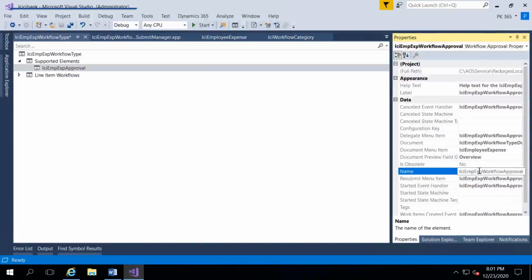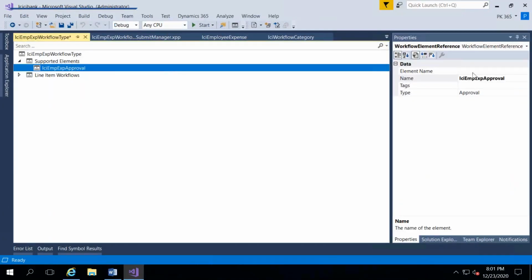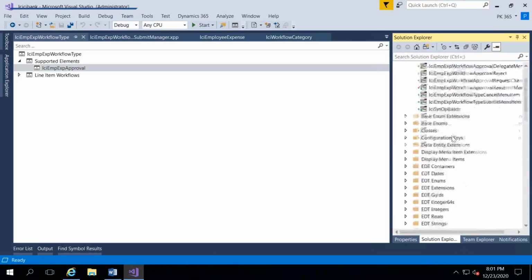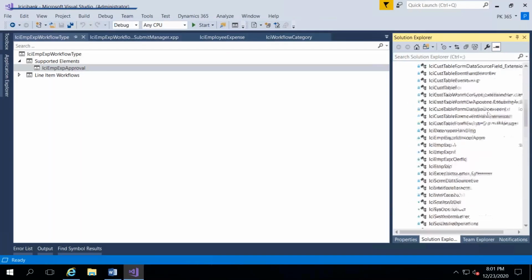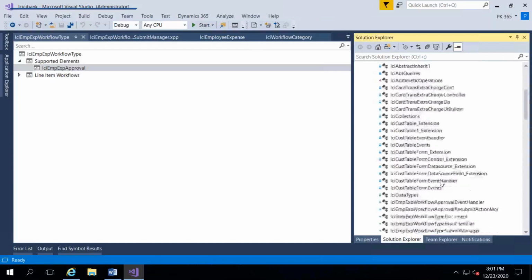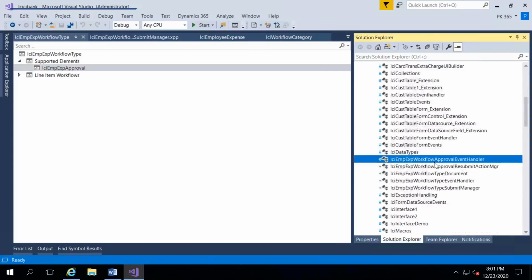Simply copy this and then in the supported elements, paste the element name. Please remember, try to use copy and paste so that there will be no mistakes. Okay. Done. Now we are done with this. The next step is it has created the event handler class for us. Now we need to go to the event handler for the workflow. Where did it create it here? Okay, workflow approval event handler.